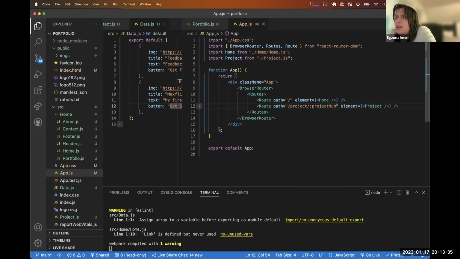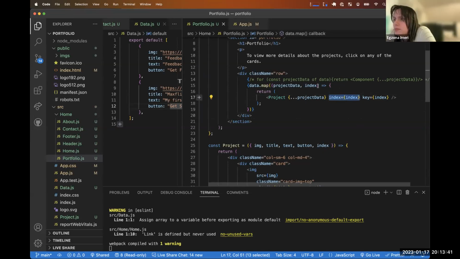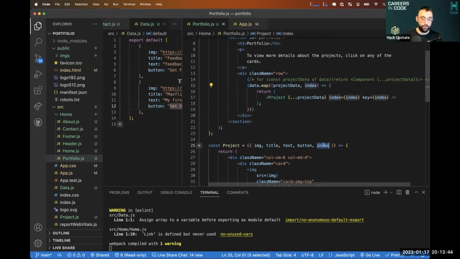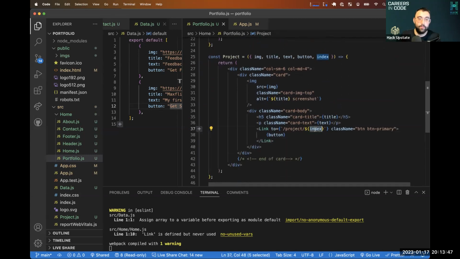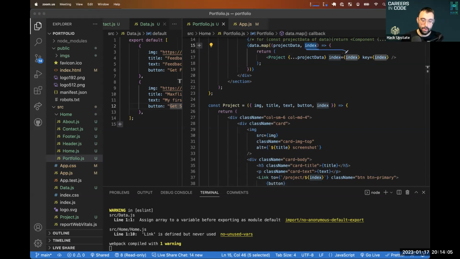Where did we define index? Here, here, and then down there, here, and one more down here. Okay. We use our map to loop over everything. That's going to give us access to the index. We then take the index that is coming from our loop, put it into a prop called index. We then send that prop index in to the child component. Then we use that very same index down here when we generate the link.